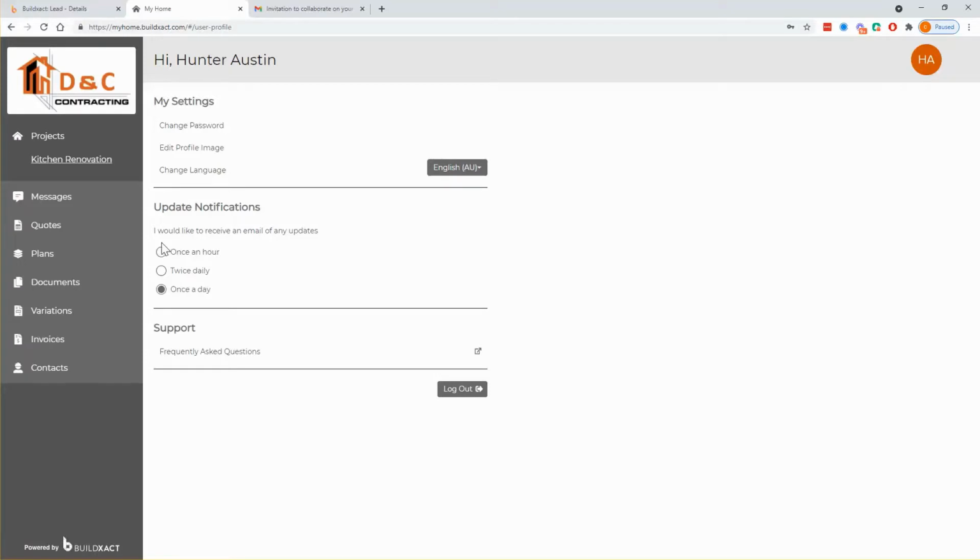If the client wants to receive notifications faster than that, so once a day is not enough, they can go once an hour or twice daily or something like that. But know that even if they went once an hour, they will only get notified if there is something to tell them about. So it's literally just how often it checks for new things.